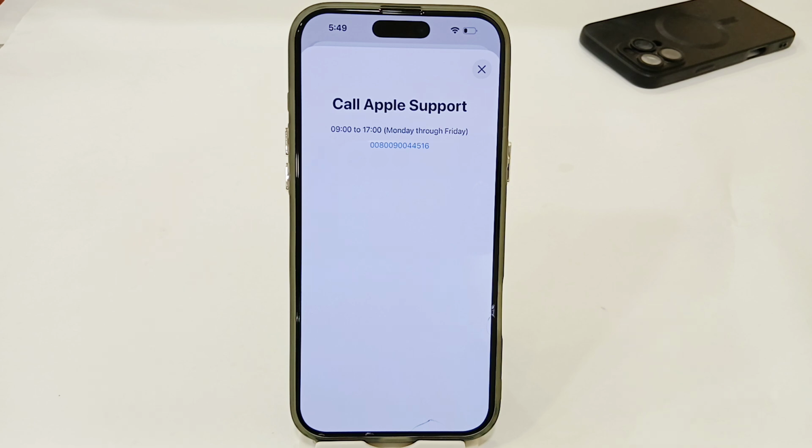So in this way, you can easily fix your issue if your Apple Intelligence is not showing or not working on your iPhone.